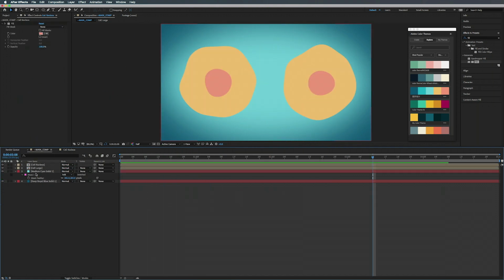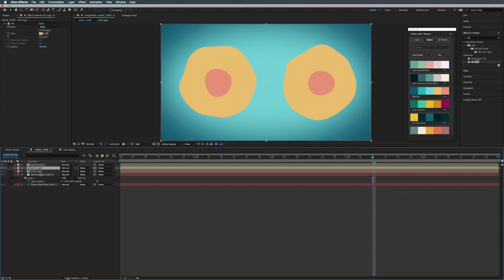All right, so now we get to the fun part of the compositing. So now we can duplicate our cell large. We can call this bottom one Cell Large Color. And this one can be Cell Large Stroke.